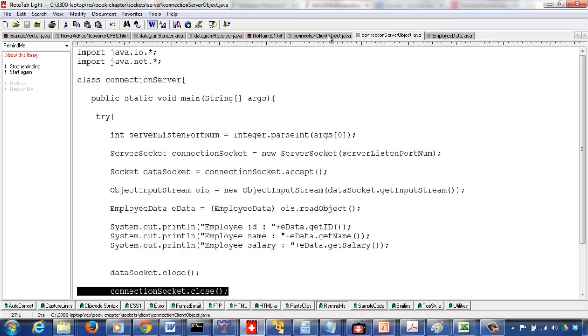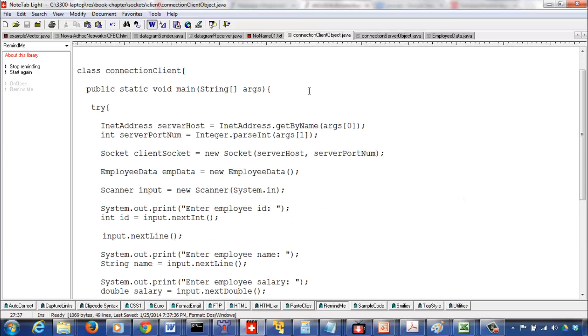Okay, now the client program. I'm going to input the IP address of the server and the port number on which it is running, and then create the socket for this client to contact the server by passing the IP address and port number as the arguments, and then create an object of class EmployeeData. I call this empdata, and I'm going to input the values for those three member variables from the user. So I use Scanner for that.